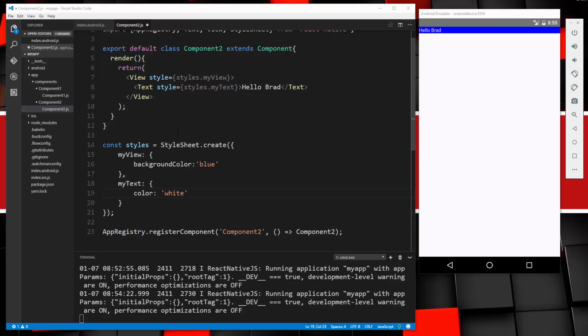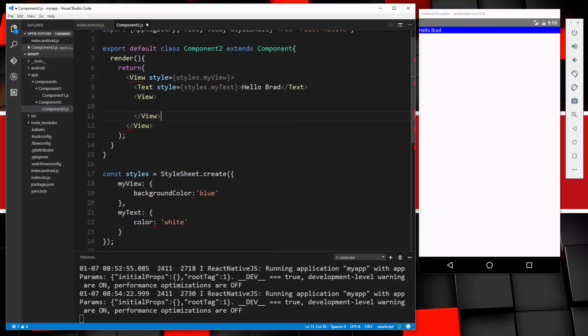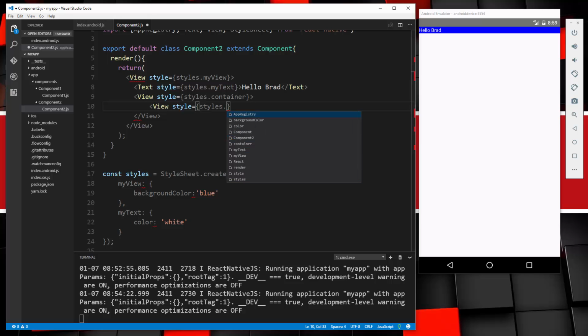We can also use Flexbox or a version of Flexbox. So let's say we want to do 3 boxes in a row right here. What we'll do is create a view, and let's make that the flex container. So we're going to say style equals styles.container. Then inside that we're going to put 3 views in here, and let's give it a style. We'll say styles.V1, I guess.